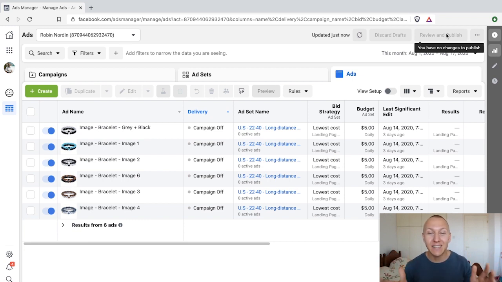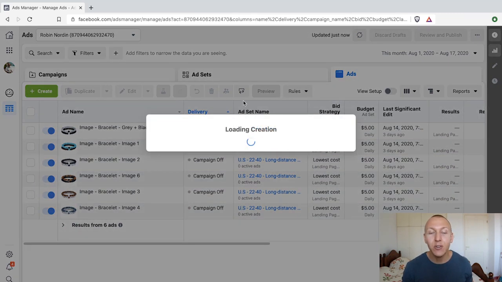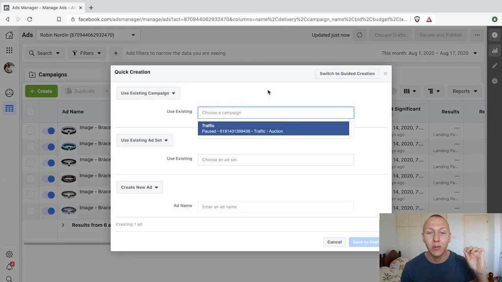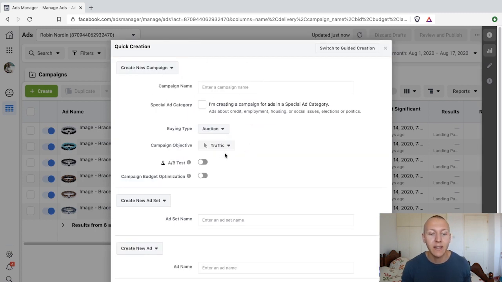So to summarize this lecture, if you want to create something quickly, it's very easy to do. You click on create, you make sure that it is in quick creation mode, right? Not guided creation, but quick creation. We can either use existing or we can create a new one. Go from here, set it up the exact same way that we have done before, and then you have your new campaign or ad set or ad design. Super fast, super effective.